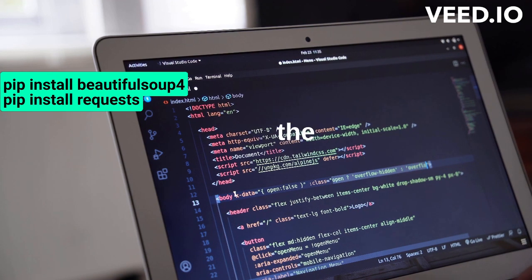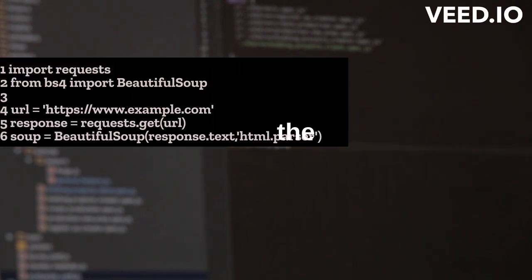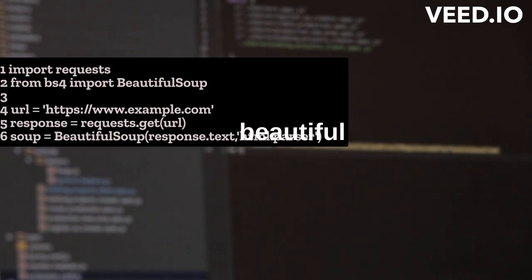Next, we'll import the libraries and set up a request to the website we want to scrape. We'll use the requests library to send a GET request to the website, and then we'll parse the HTML content using Beautiful Soup.